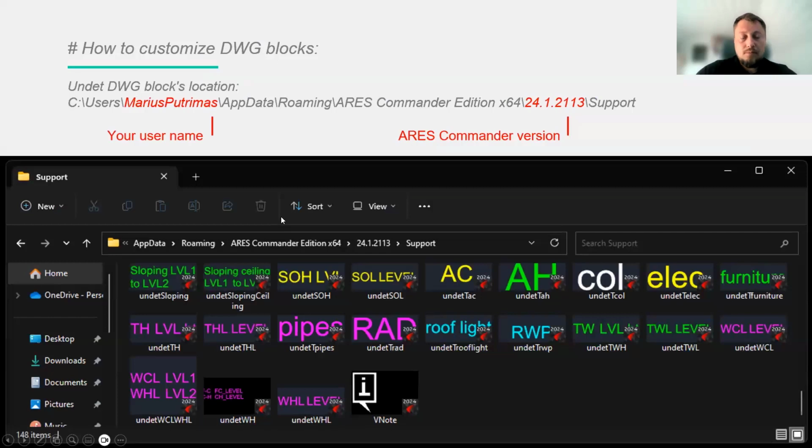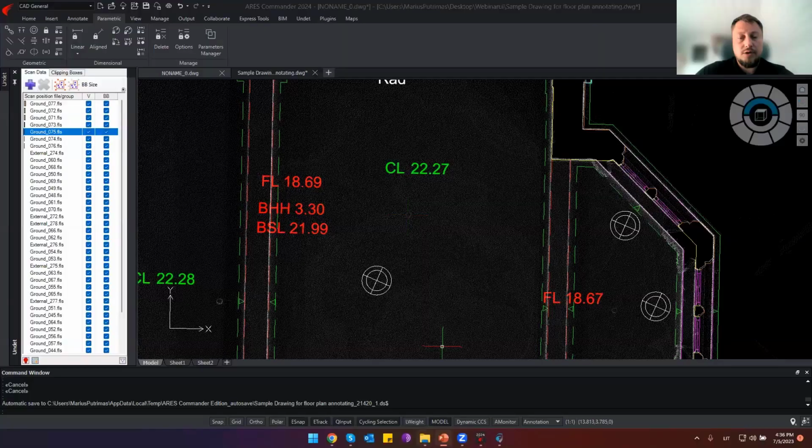And now, how to customize these blocks. So first of all, I will share these blocks with you at the end of this workshop, so you'll be able to have them on your computer. But after installing ARES Commander and that software, you can go to the app data, find the ARES Commander, find the version which you are using, and find all these files. So how it's looking.